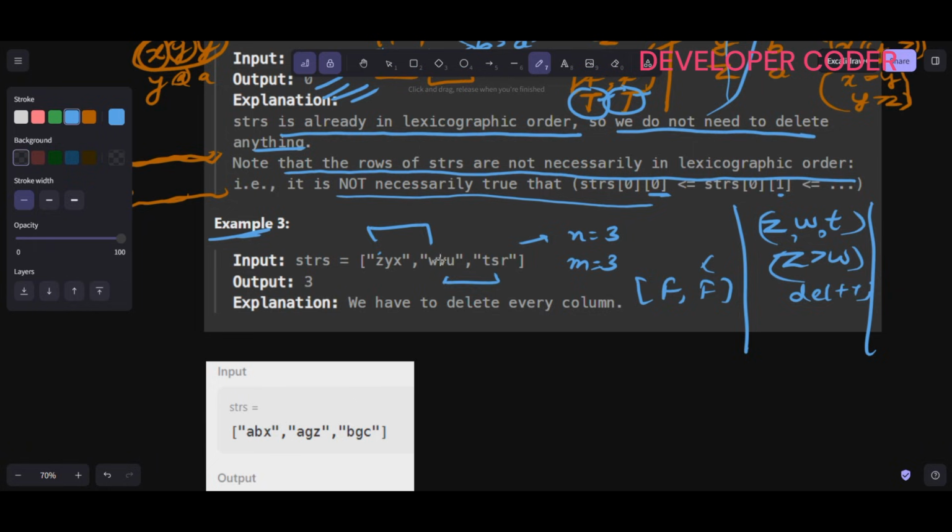Next we have y, v and s. Y is greater than v, true, so again deletion plus plus, and I don't need to do anything further. This also needs to be deleted. Next time I have x, u and r, so x is greater than u, true. So this column also needs deletion, so all three need deletion. We have to delete every column. That's it, clear.